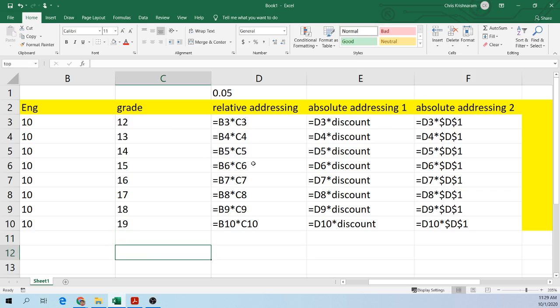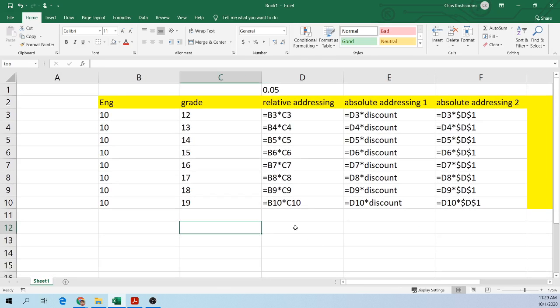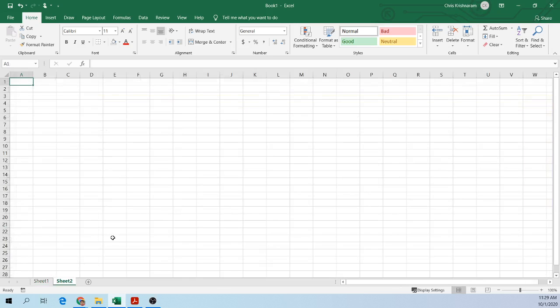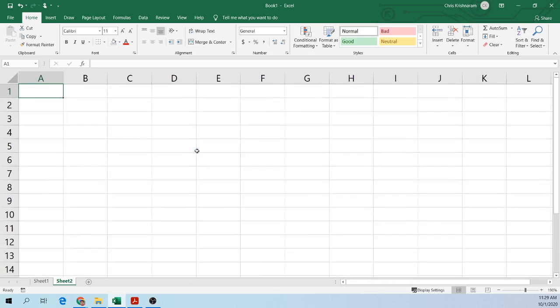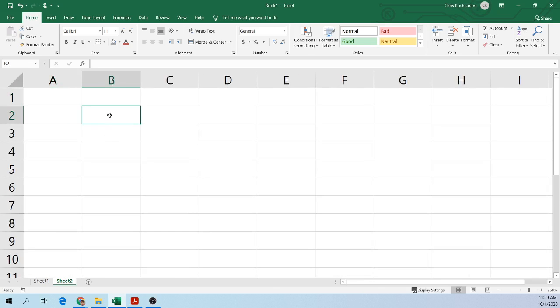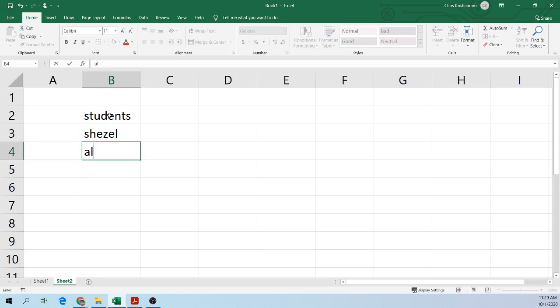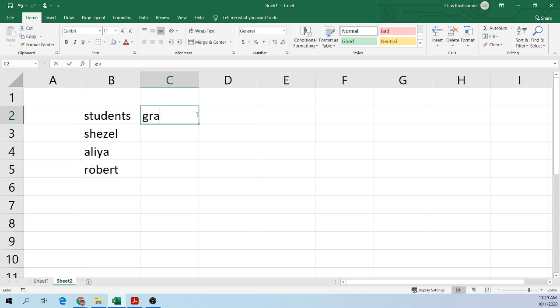Now, Giselle wanted VLOOKUP. Yes, sir. How am I creating a formula for VLOOKUP? Let's see. Students: Giselle, Alia, Robert, grades 2, 1, 3. Good. So this is supposed to be a simple example.